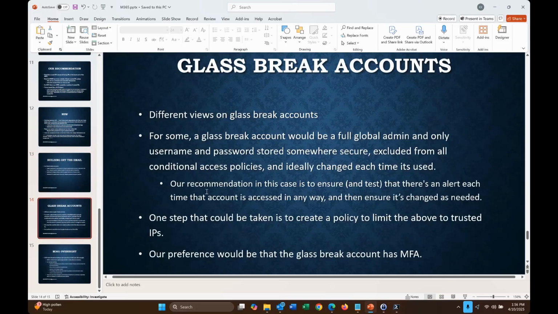For some, a glass break account would be a full global admin with only a username and password, which is stored somewhere secure and excluded from all conditional access policies, and ideally changed each time it's used. Our recommendation in this case is to ensure and test that there's an alert each time that global admin account is accessed in any way, and then ensure it's changed as needed. So if it's accessed, change the password, but get the alert that the glass break account is accessed, because in this case you wouldn't have MFA or anything on there. It'd be excluded from all policies.